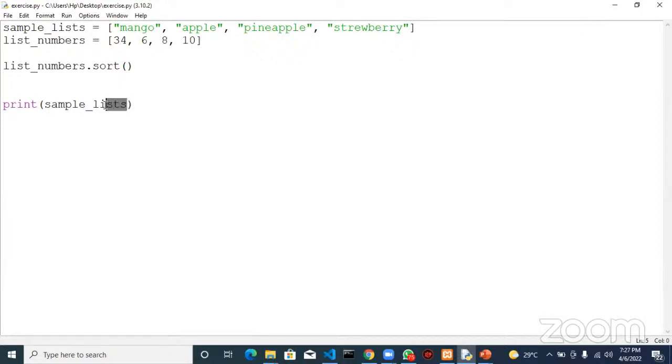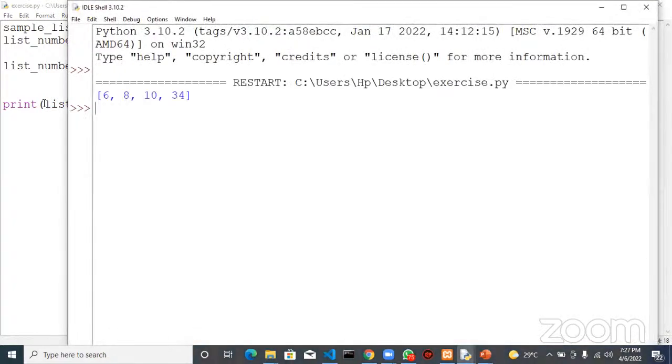Okay, sorry, I'm printing the sample list. I should be printing the list of numbers, not sample list. Okay, list of numbers. All right, there it is. It has sorted that list in ascending order, that's from the smallest number to the highest number.